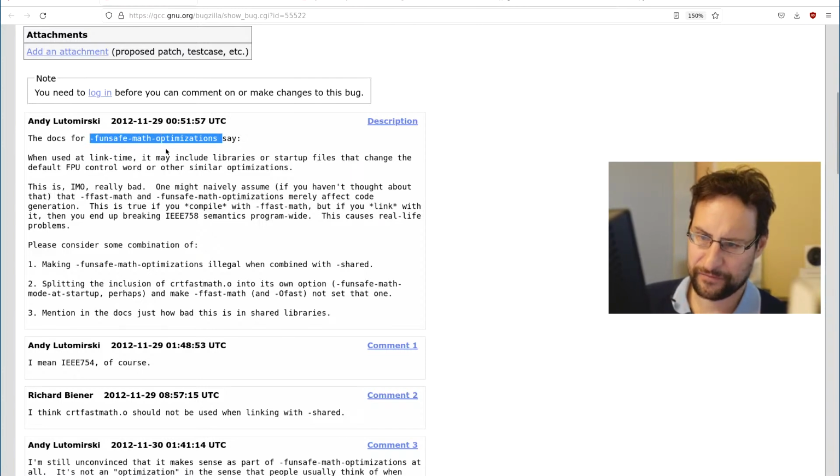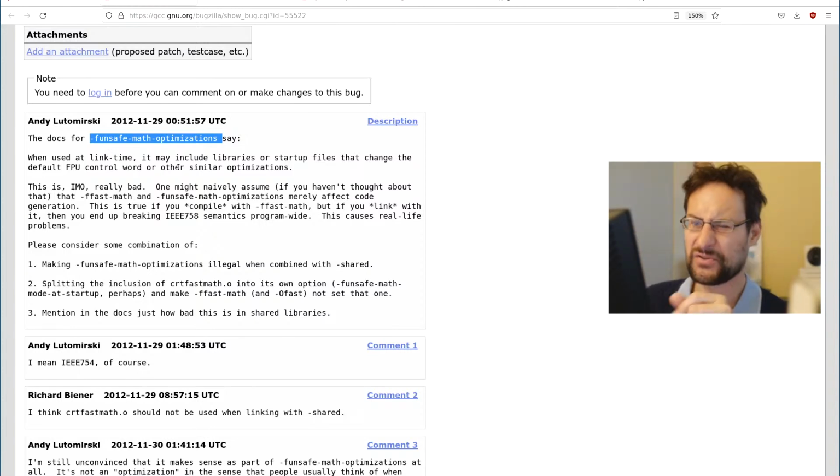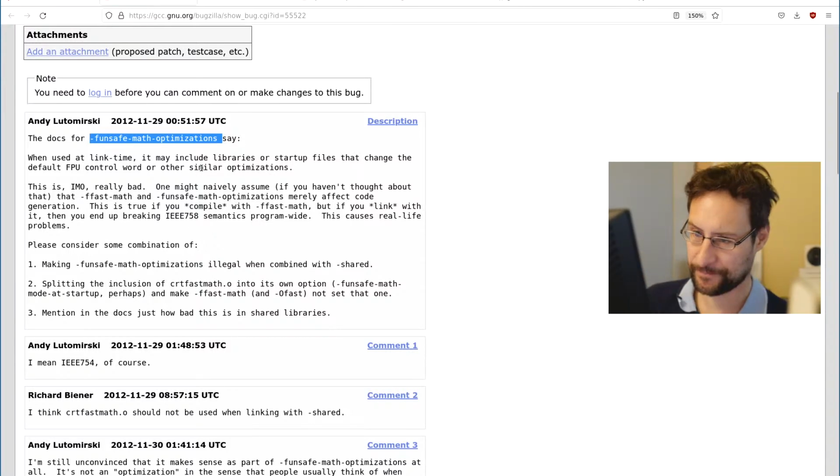So the doc says for unsafe math optimizations, when used at link time, it may link in. I mean, the documentation says it may link, but actually it should say not may, but it will link in. The only saving grace is that it may link in depending on your architecture, but for many, like x86, it will always link in. So that changes the default floating point unit control word or other similar optimizations, like rounding near zero values of subnormals and denormals towards zero. This is, in their opinion, and my opinion, and many professionals' opinion, bad.